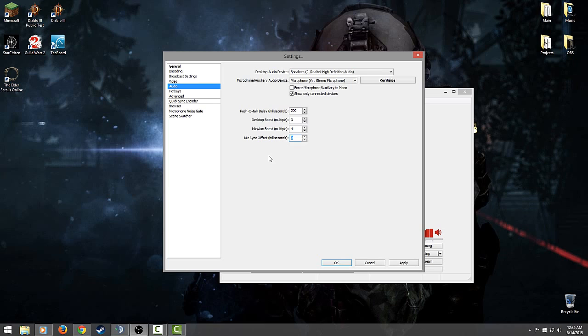Now, again, what I mentioned before, above here with a push to talk delay, you can either go 200 or you can go minus 200, okay? It's so minuscule. It's not even a second difference. You're probably going to have to use a third-party program or an audio mixer to get this right.